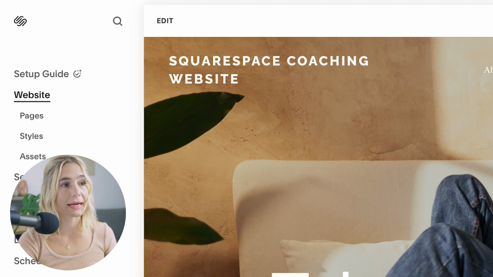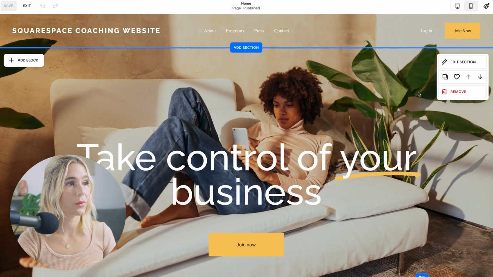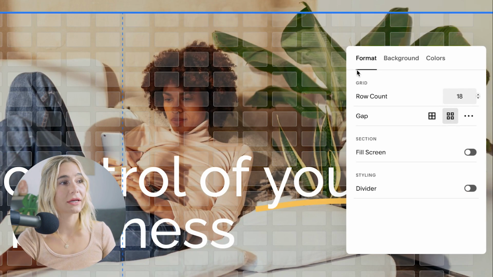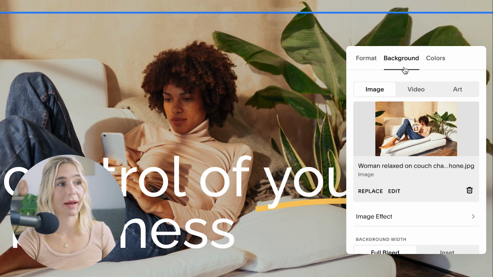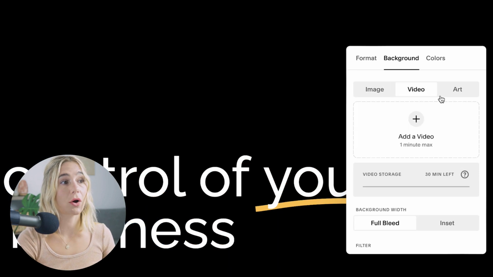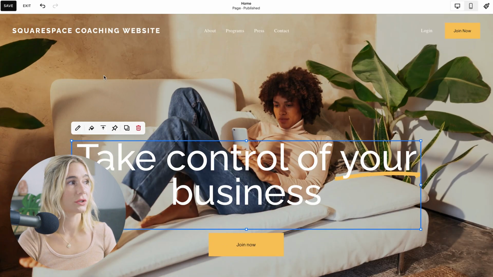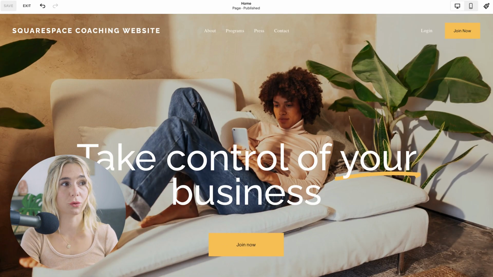Next, let's go ahead and edit the banner image. So if we go ahead and click Edit again, now we are in this section. What we can do is go ahead and click Edit Section, and here you can see there's format, background, and colors. Let's just say we wanted to change the background image to a video. So you can go ahead and add a video here, or you can stick with image and replace or edit this image that we have right here. Once you're done, you'll go ahead and click Save, and your changes will be saved.